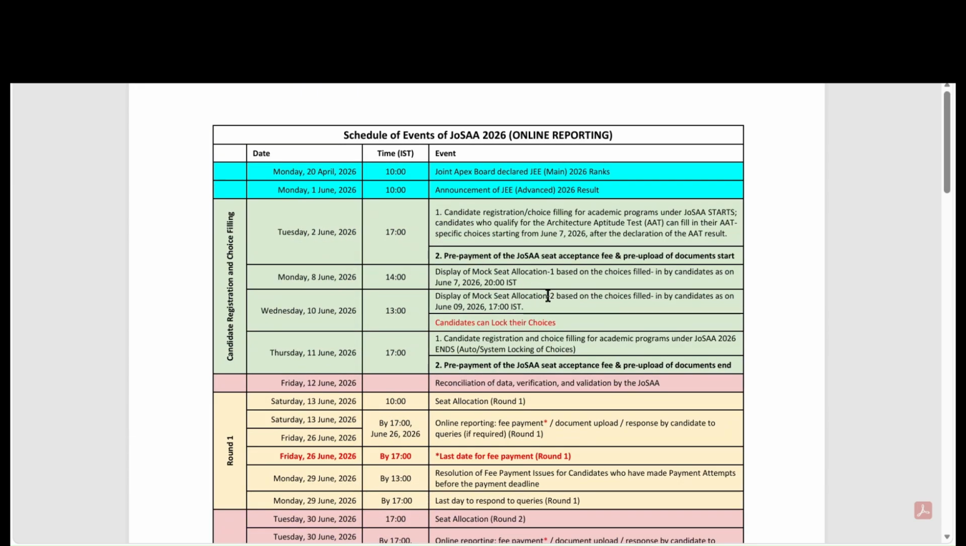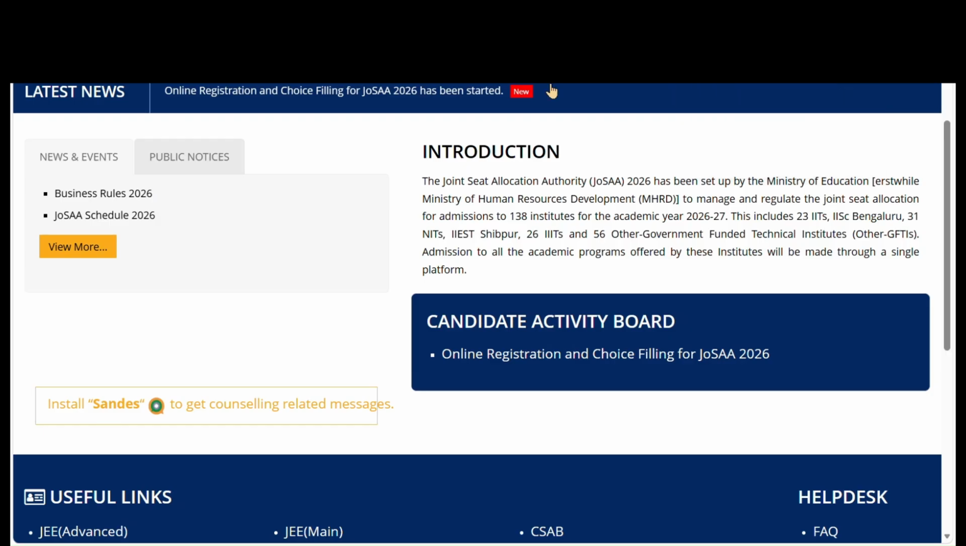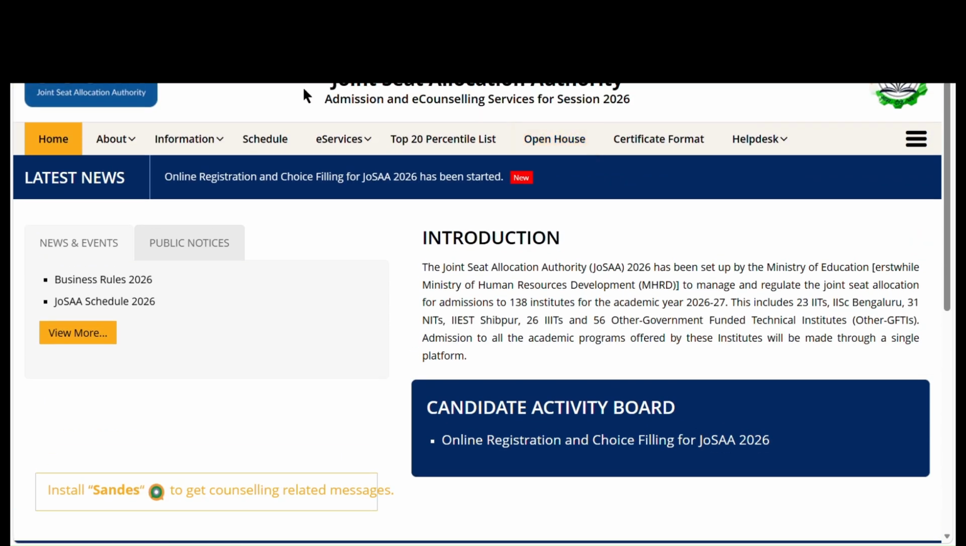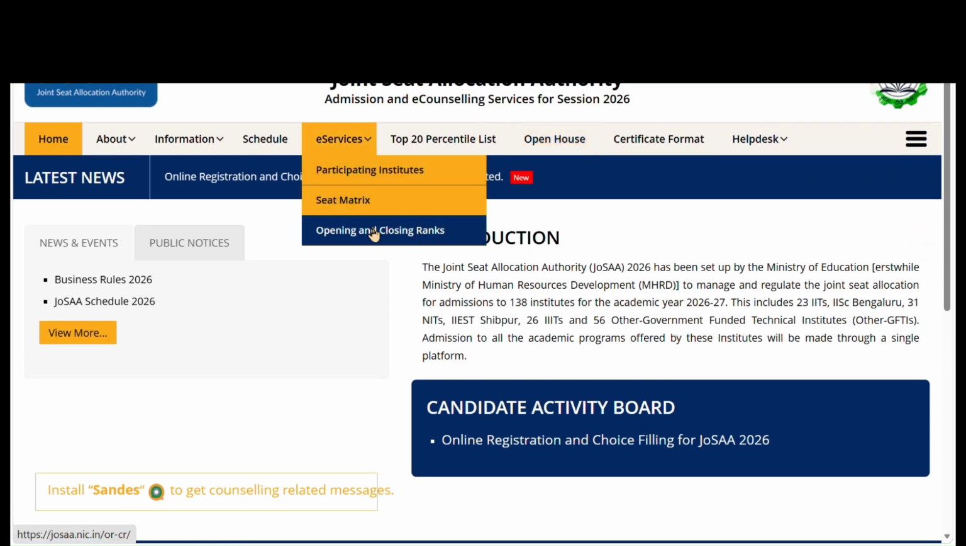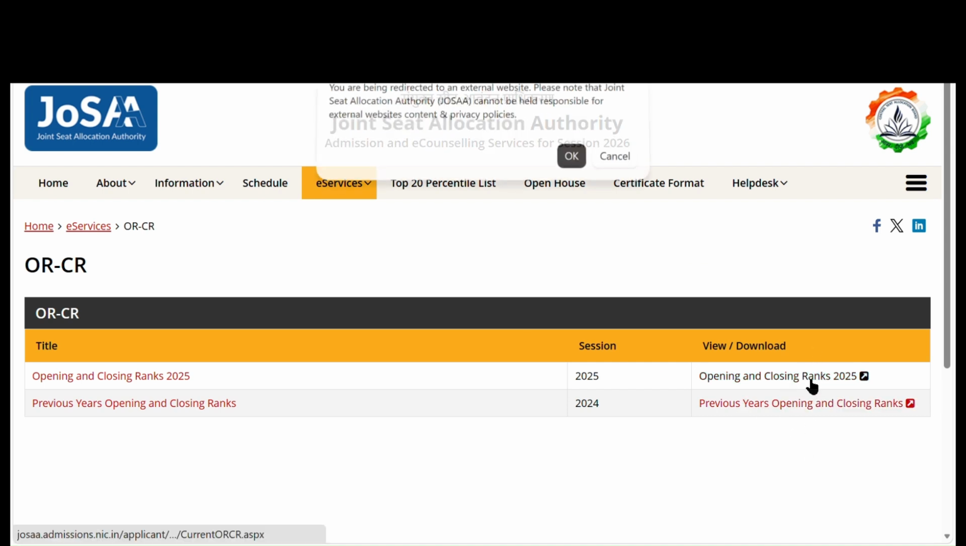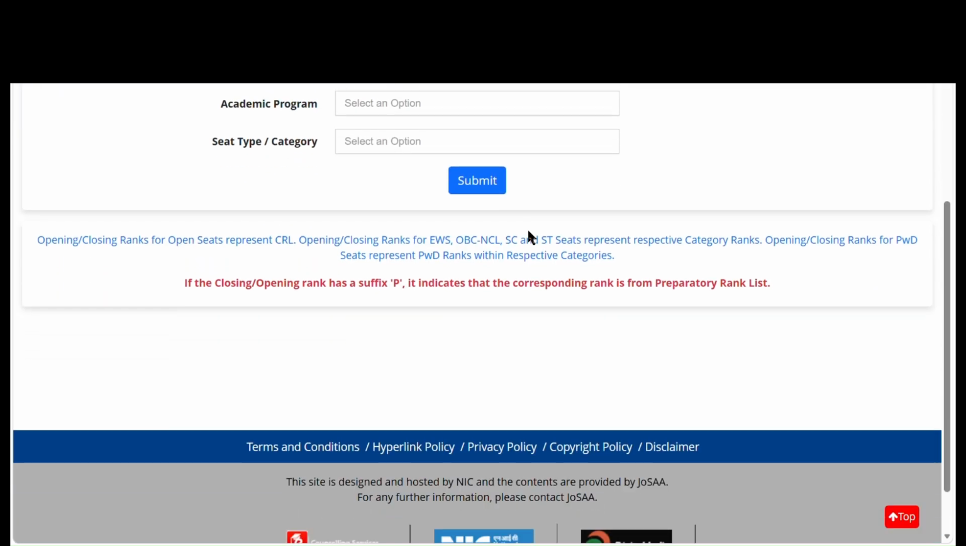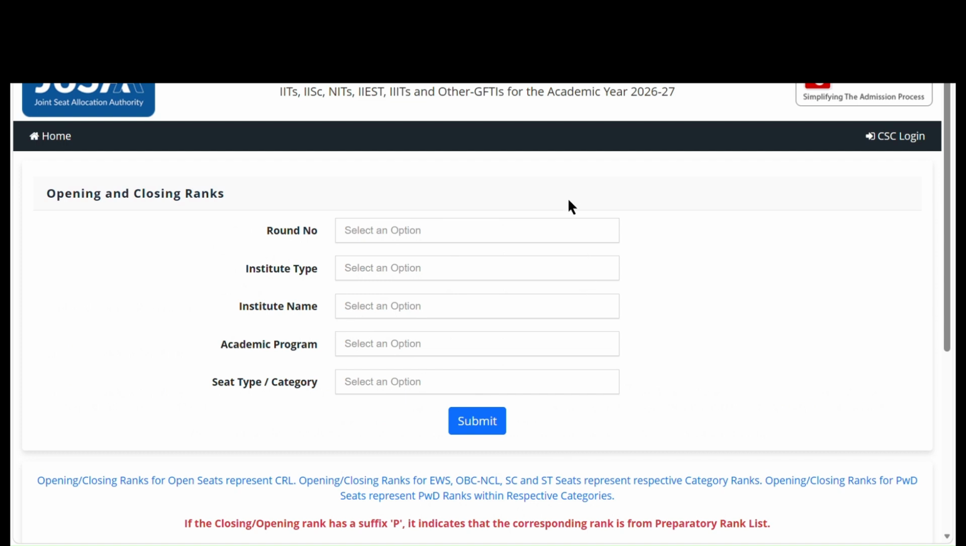You don't really need to fret about it too much. One last thing I will show you is the closing ranks, because I feel like those are super important. Basically, all you have to do is go to the e-services and opening and closing ranks. You can see 2025, or before 2025 as well. It is actually a super convenient site. I feel like a lot of counselings do not have this option.